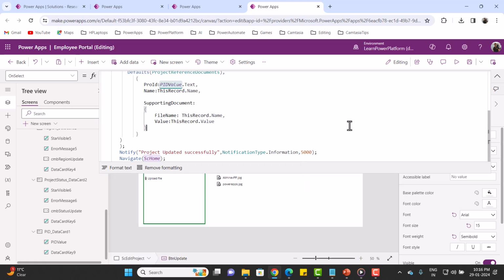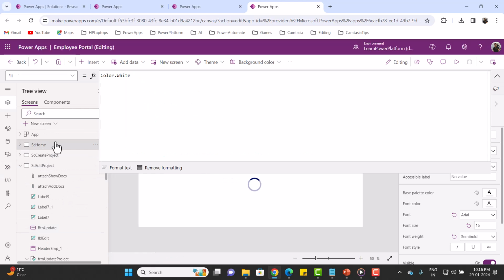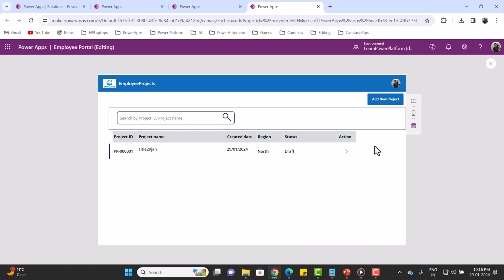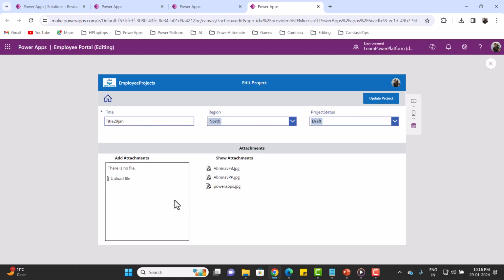I hope it should work. Just save it and run it and see if it is working. Now the attachments are being visible.